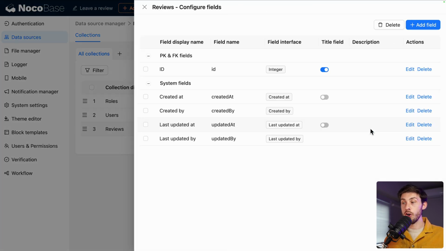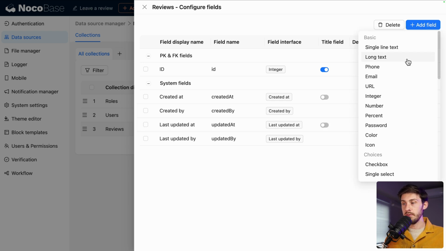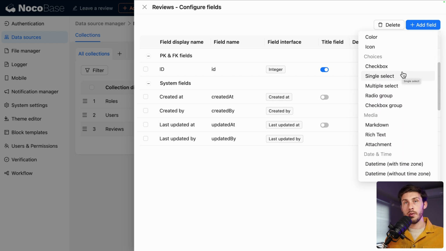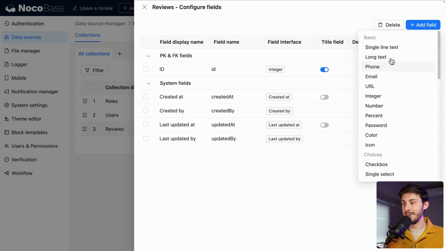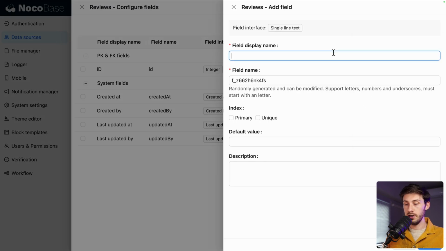Think of them as columns in a traditional table. So add field, and you have different types of field to fill some data into your collections. For a review, what we will need is a single line of text. We can display the full name.